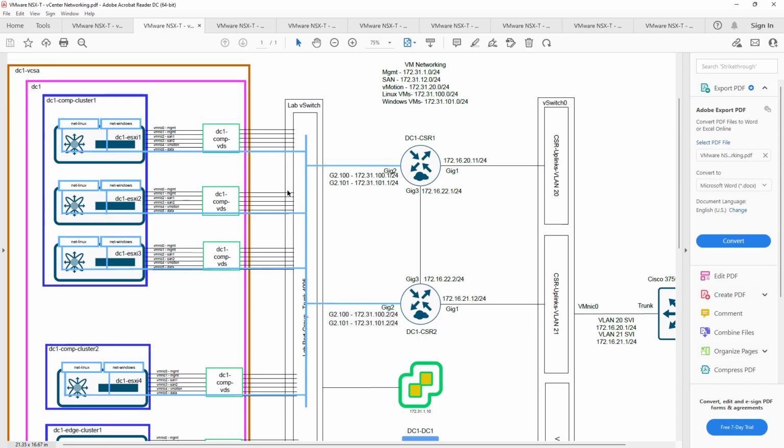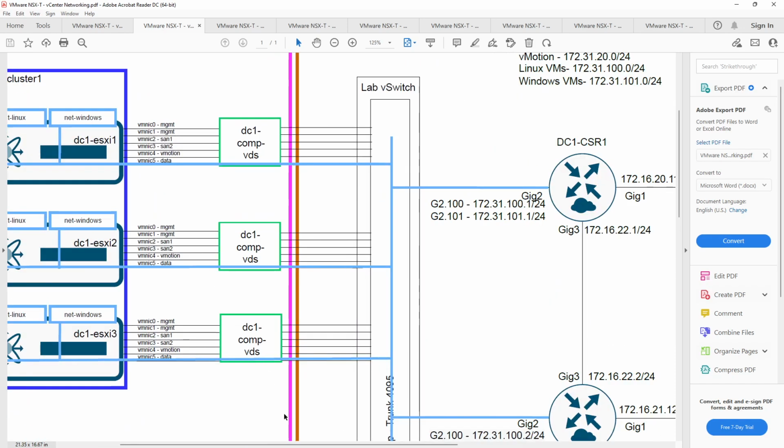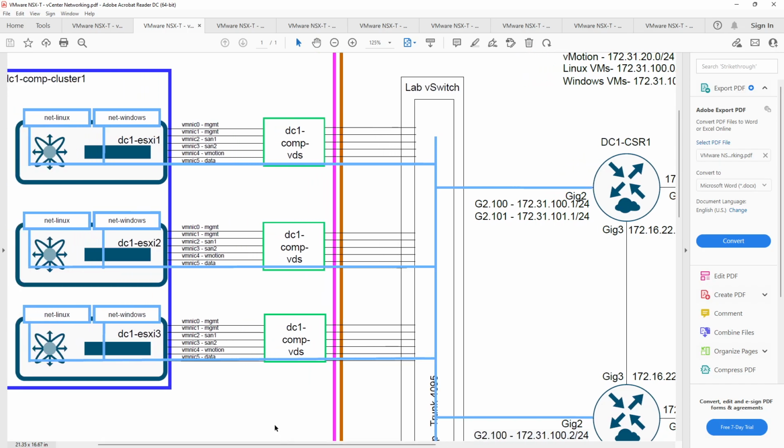So that's basically what we're going to be building. We're going to create the VDS, we're going to add the port groups to it, and then we're going to specify how many uplinks per port group are needed. Once we have all that laid out, then we're going to add the ESXi host to the VDS.